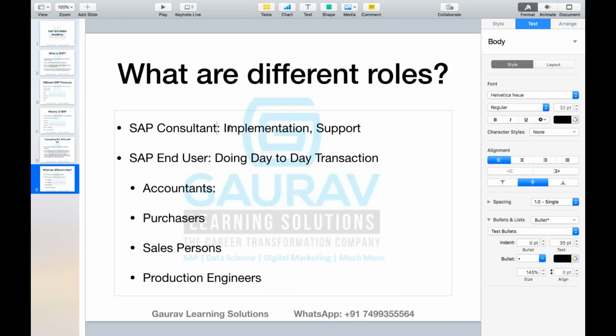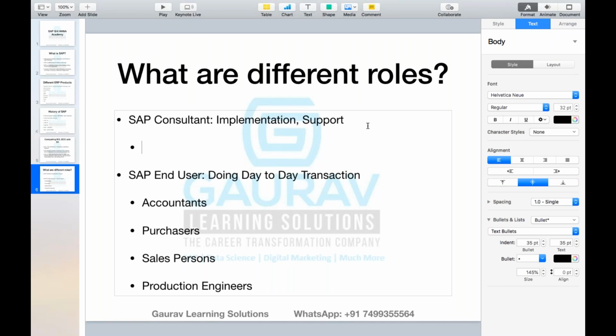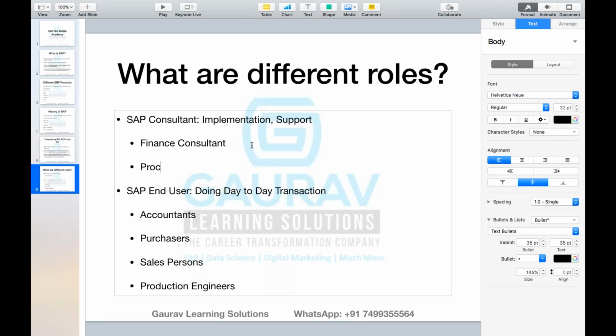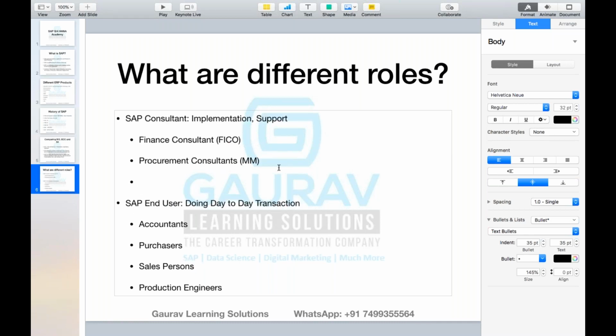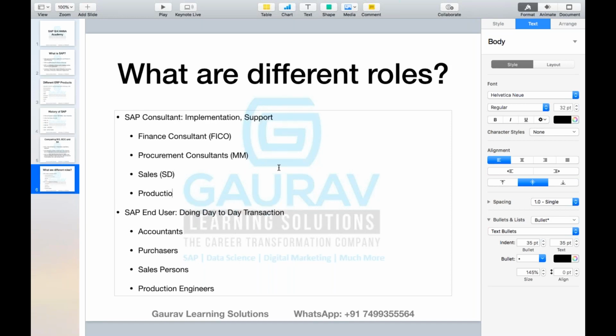Same way, as a consultant, you don't need to remember everything. You don't need to support accountants, purchasers, salespersons and production engineers all together. Why? Because as a consultant, you will be responsible for one thing at a time. So either you are a finance consultant, in which case you will be working directly with accountants to gather their requirements. Or you are a purchasing consultant, you can say procurement consultant, which is nothing but MM. When we say FI, it is nothing but FICO consultants. When you say procurement consultants, it means MM. When you say sales and distribution, it is nothing but SD. And when you say production, it means the PP module in SAP.